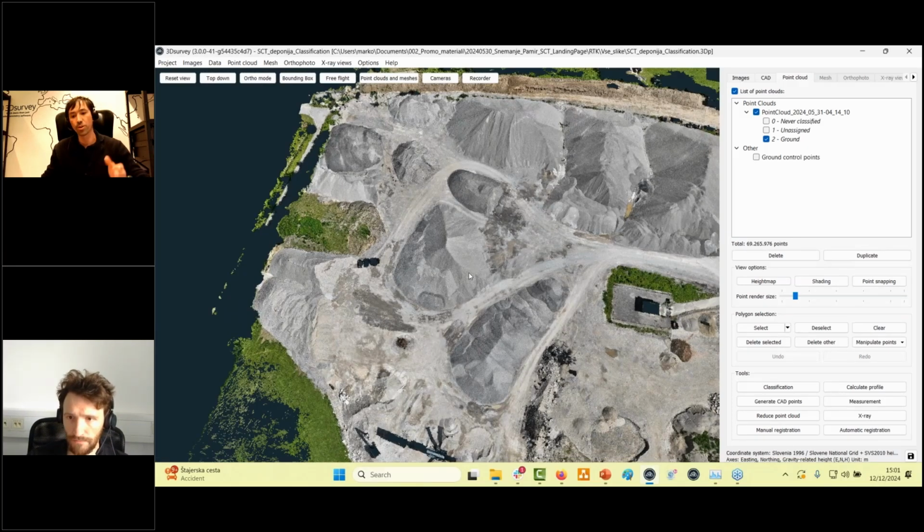Every time you calculate the classification, we reset the parameters. So if you set some crazy parameters inside, next time it will be at default, so no worries, okay?